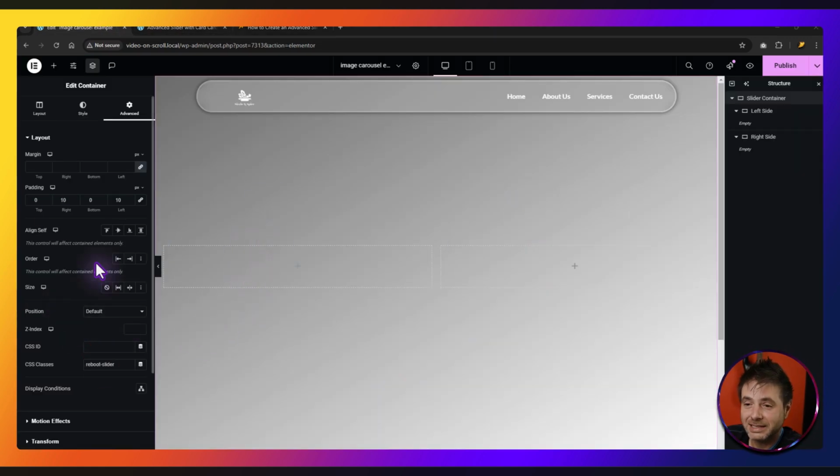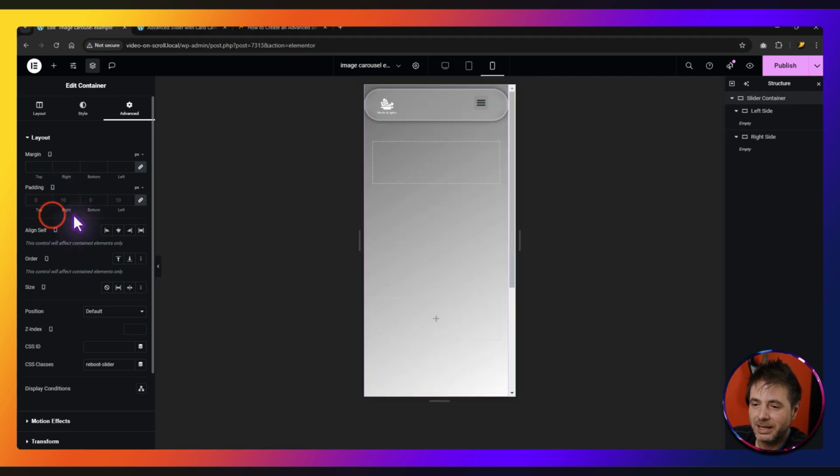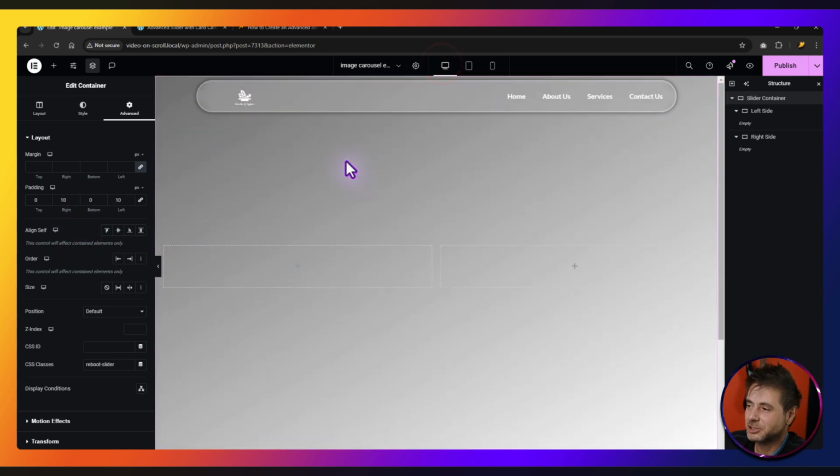While we're here in this page, if we go back up to the layout and the padding, we're just going to change this in mobile. So if we click this little desktop icon, we go to mobile. And this, we're just going to set it all to 0. Okay, so now we go back to desktop view.